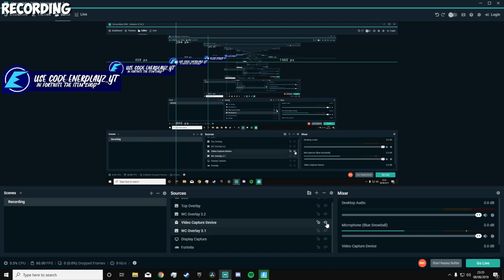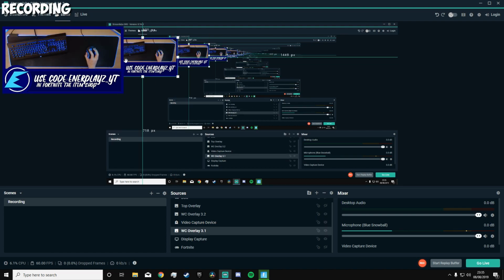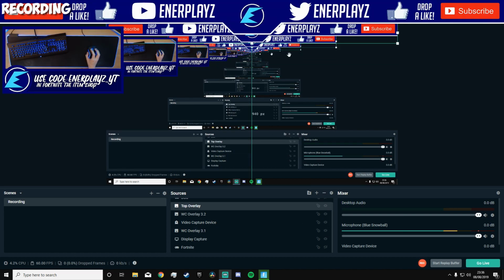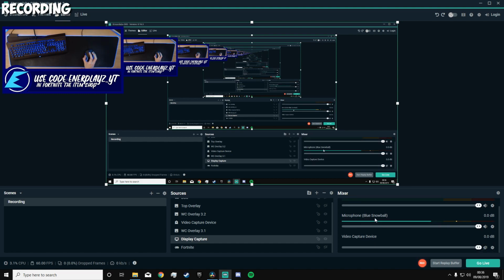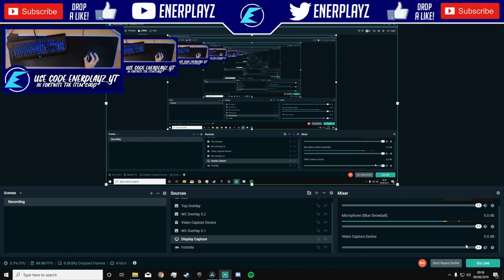So I've layered it up so it goes nicely like that. This top overlay, that's for if I want to stream. I can have that up every now and then. But when I record, I don't actually have that up and I just edit it in later. Here I've got my audio mixer, so I've got my desktop audio, my microphone, my Blue Snowball, and this is my webcam microphone, which I don't use because it's really bad quality. So I've got it muted right here.